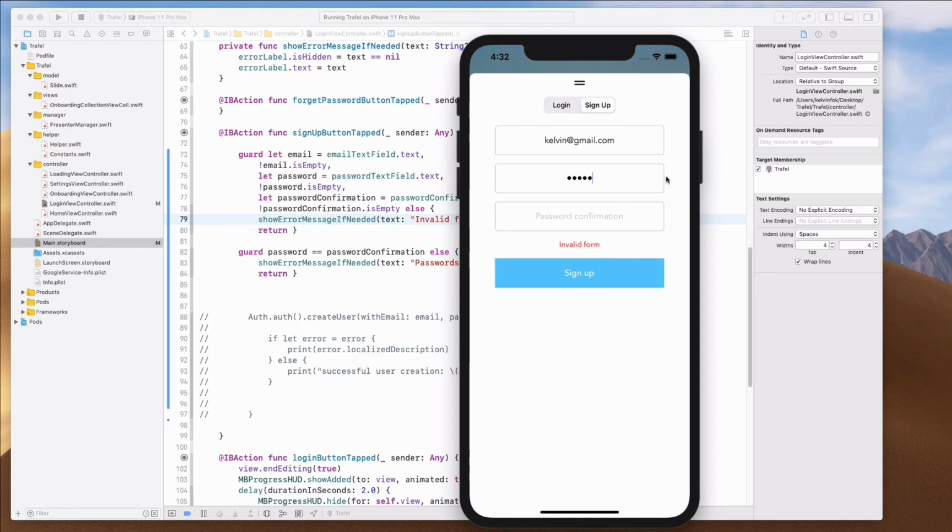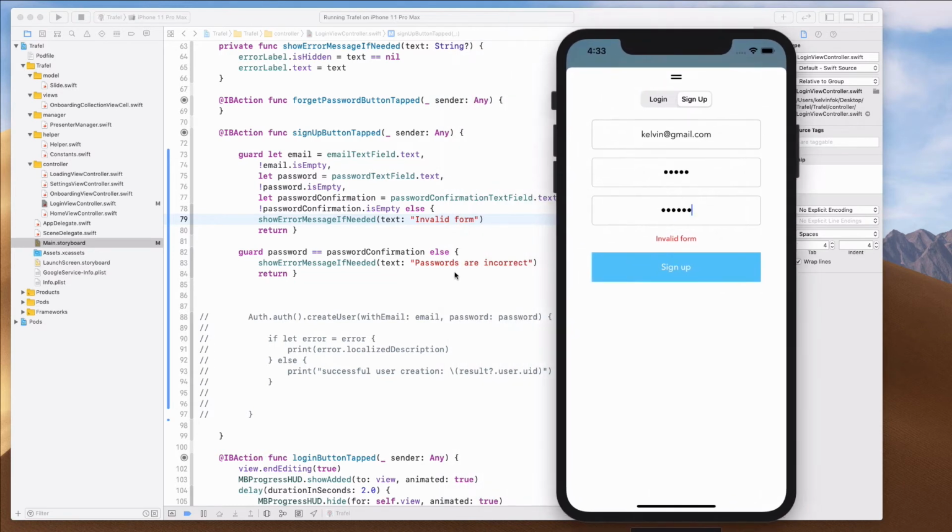Okay, so let's say I come over here to the password confirmation and I type in 00000 and I hit the sign up button, I should see passwords are incorrect, which is this one over here. All right, so this is the code that handles the validation over here.